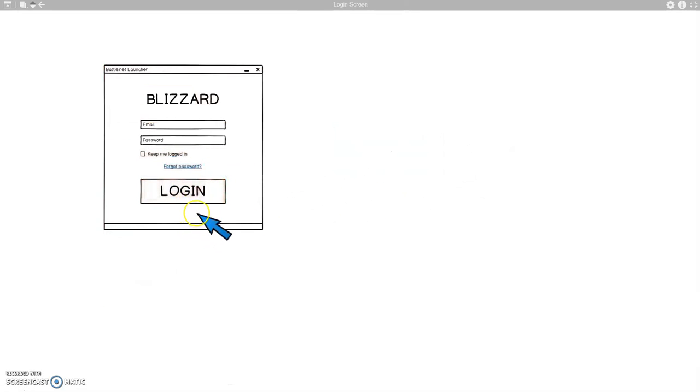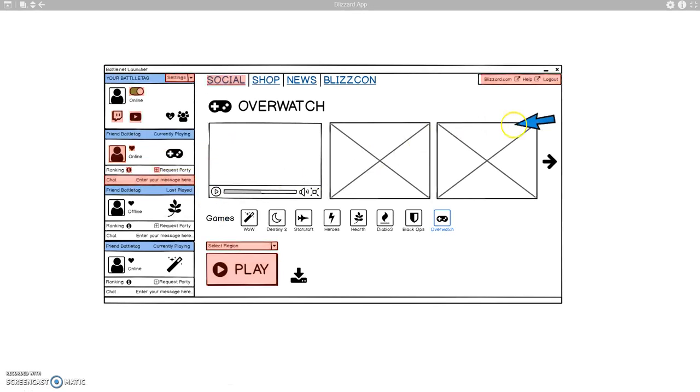So this is just keeping the same basic idea of what that Battle.net launcher interface uses. How do I log in? How do I manage my own settings? And where is that information kept? So it's kept up here.